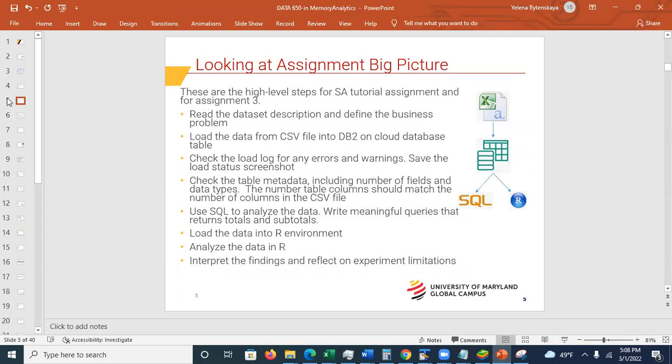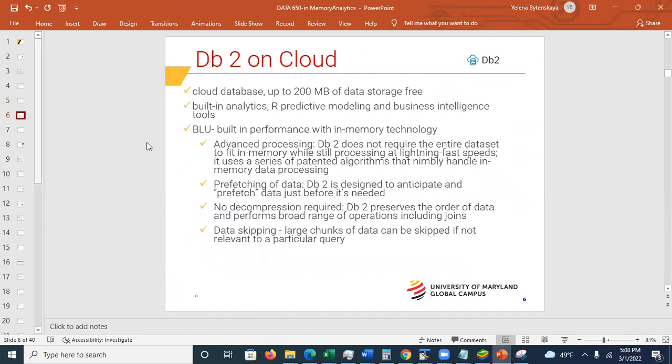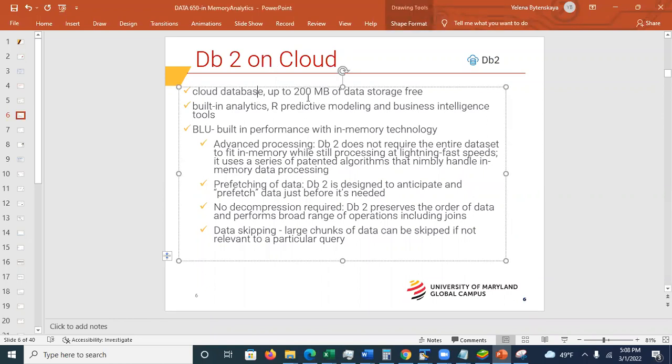And then you interpret the findings. But that's very important. I forgot to mention it in the assignment instruction. You have to do it in the same project. Okay, so here DB2 on cloud, you've got this 200 megabyte of storage space. That should be more than enough, right?